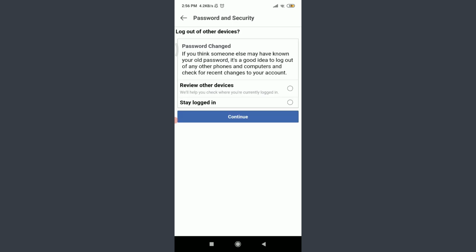So you can see that your password has been changed, and if you think someone else may have known your old password, it's a good idea to log out of any other phones and computers and check for recent changes to a password. So you can tap on Review Other Devices. If you want to check where you are currently logged in, you can tap on this circle on the right corner next to Review all the devices, or you can choose to stay logged in.